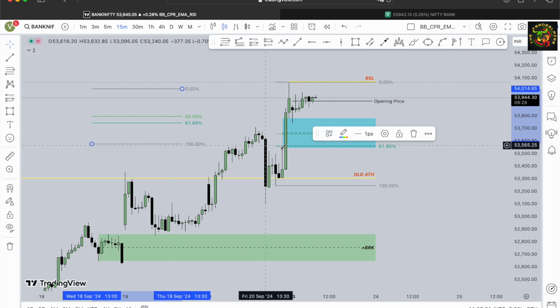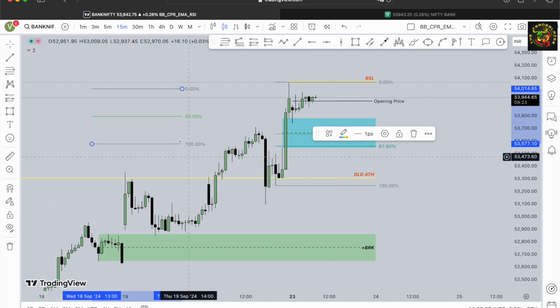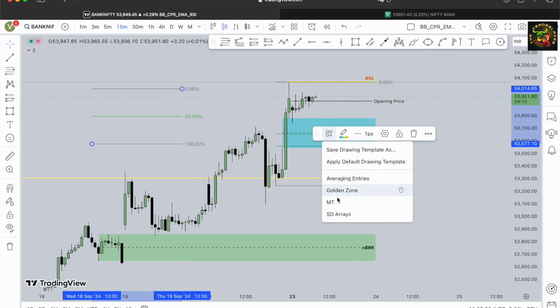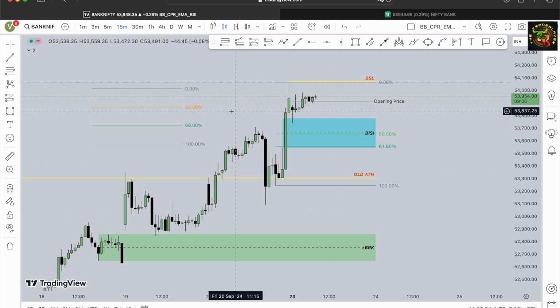So this is the golden fib zone that I use very commonly, and then EQ. EQ just means equilibrium, so just to identify the 50% of any particular range or something. Okay, and then I will be having SDRS, supply demand arrays.